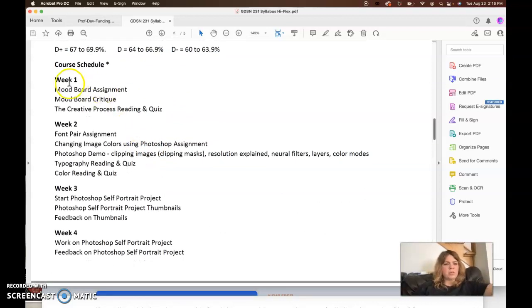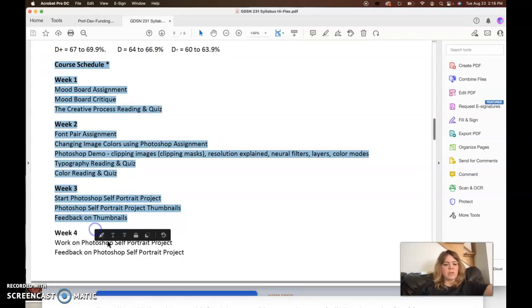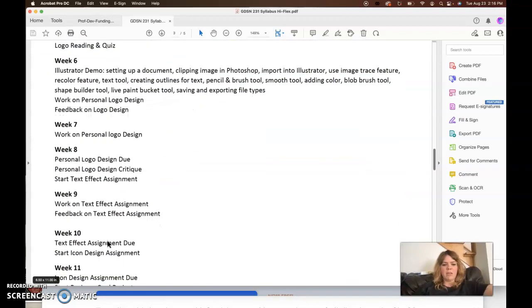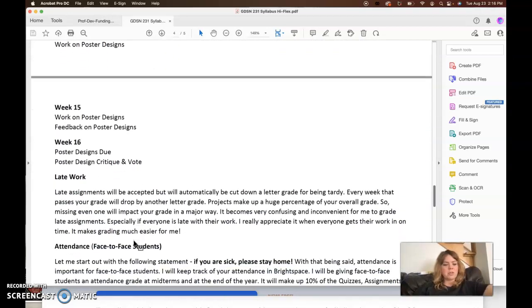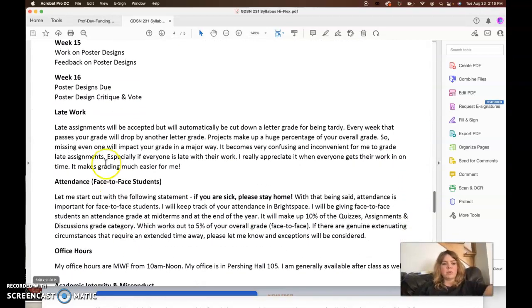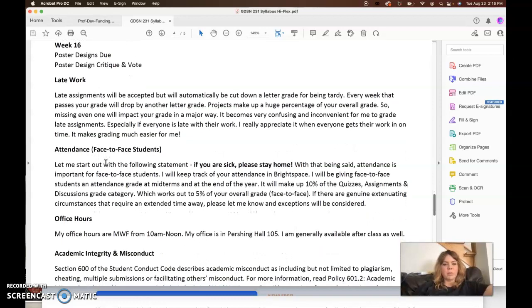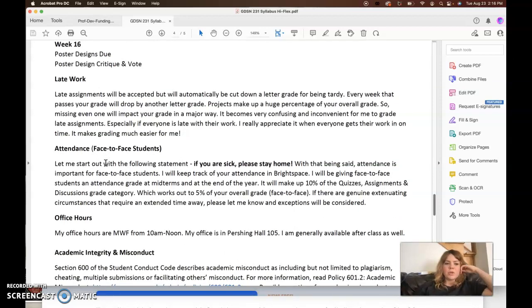So, this is the course schedule. You can look this over. It's subject to change a little bit. Every year it changes a little bit, just depending on the class, which I think is normal. But it's a pretty close outline of what we're going to be doing over the semester. I'm not going to go over it week by week, but you can take a look at it if you like.